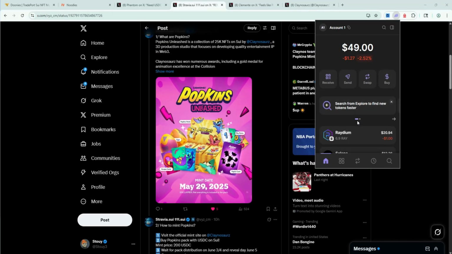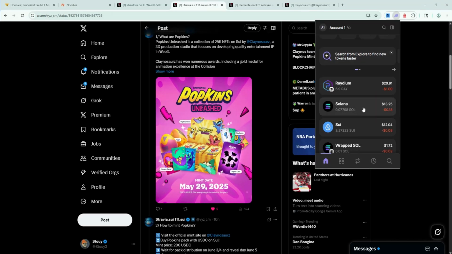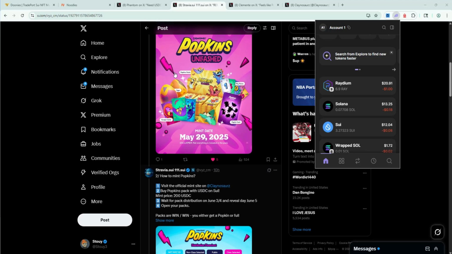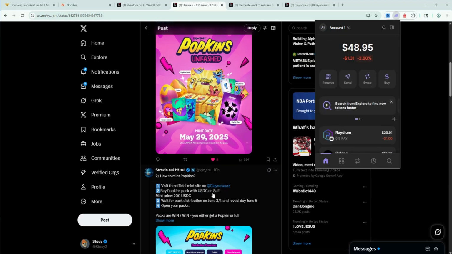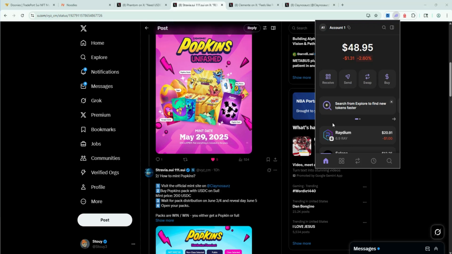Phantom Wallet makes it super easy to do cross-chain swaps. In this example, I have some Solana in this wallet and I want to bridge it over to SWI, specifically SWI USDC, because in this example, if I wanted to partake in the Popkins mint, you're going to need USDC on SWI to mint Popkins. So let's run through an example of how easy it is to do with Phantom Wallet.